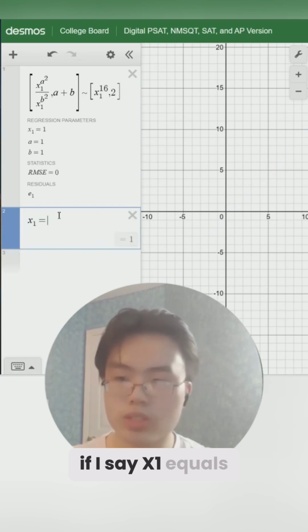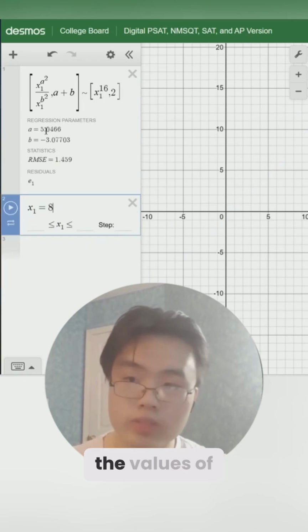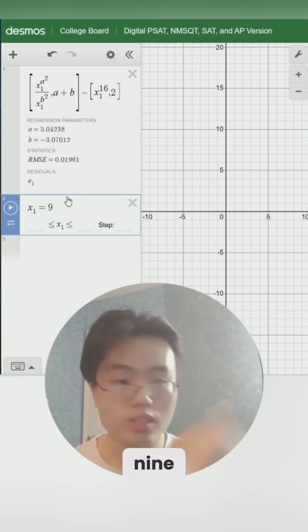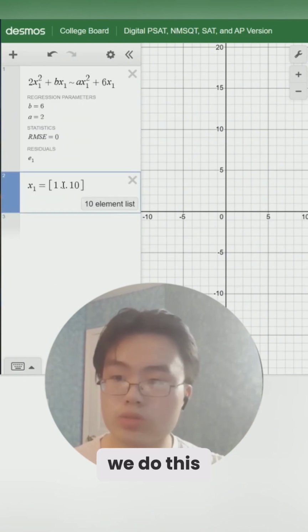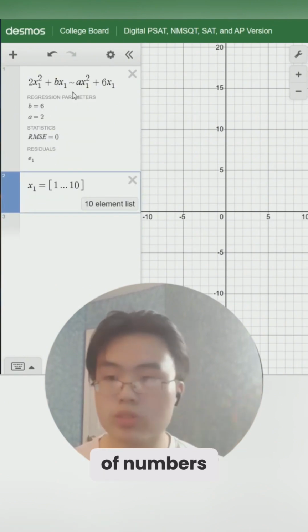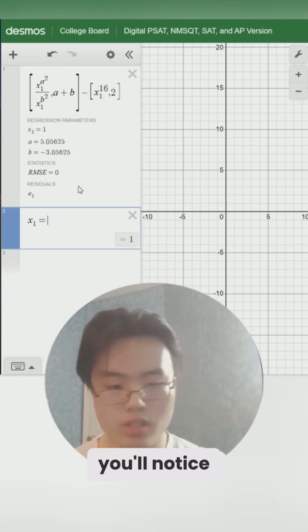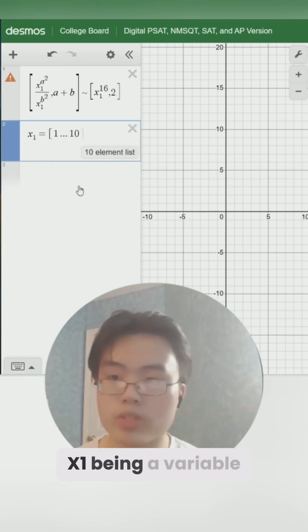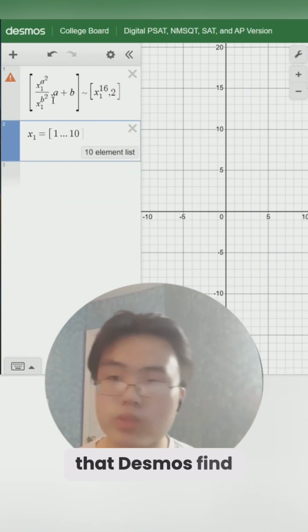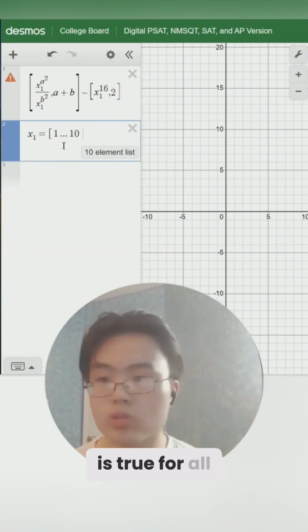For example, if I say x1 equals 8, the values of a and b change. If I say x1 equals 9, they change again. So it's not true for all the values of x. And normally how we fix this is we do this, right? We just say x1 equals a bunch of numbers. But if we try that here, you'll notice x1 equals just random numbers. This way we can simulate x1 being available and make sure that Desmos finds values of the constants that is true for all of these values of x.